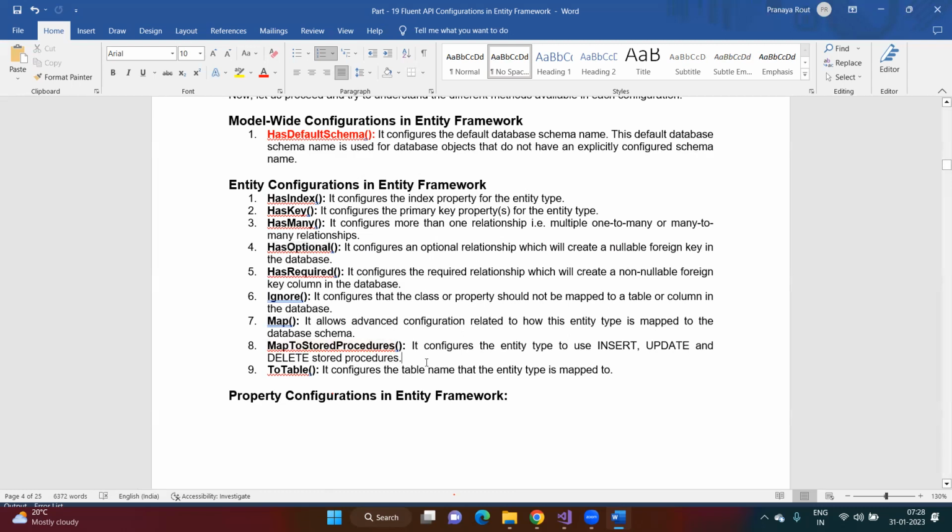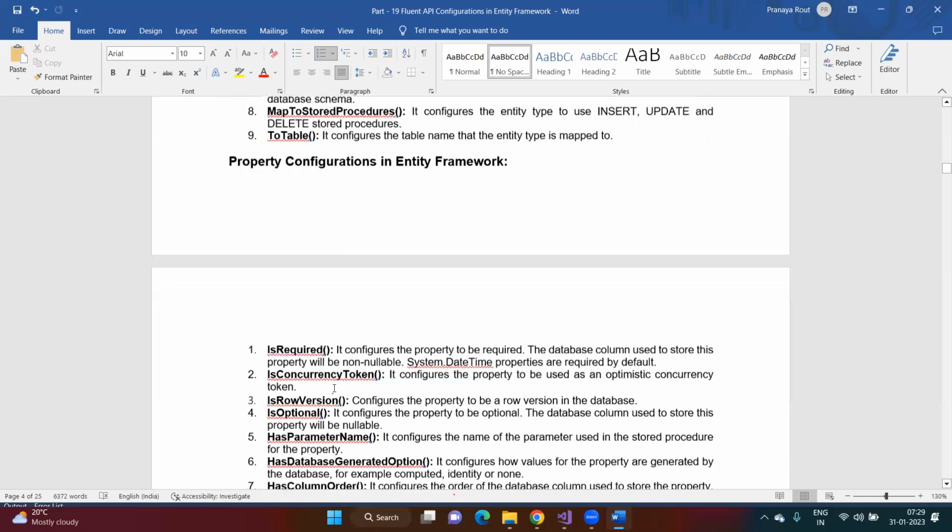Map to stored procedure. If you want to map any kind of stored procedure to a table, that means if you want to explicitly provide the table name for a model class, then you have to use ToTable. By default, whatever the DbSet property name is, the database table is going to be created with the same name. But instead of that default naming convention, if you want to provide your own user-defined name, then you need to use this ToTable method.